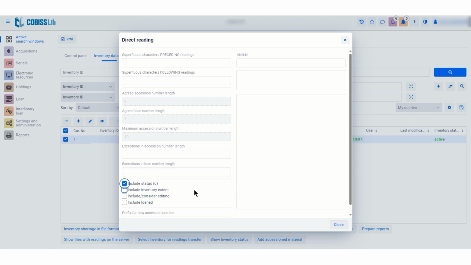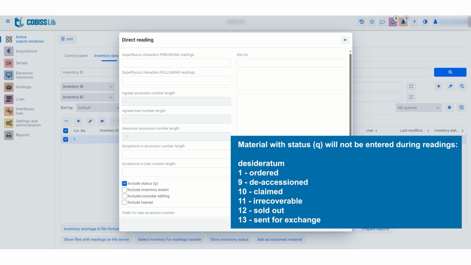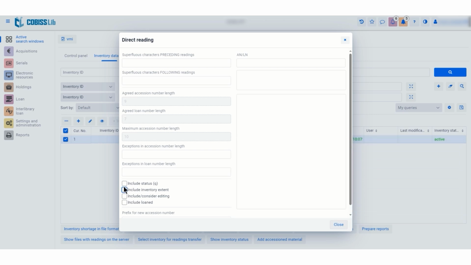If you check Include Status Queue, material with the status desideratum, ordered, deaccessioned, claimed, irrecoverable, sold out, or sent for exchange will not be entered during readings.